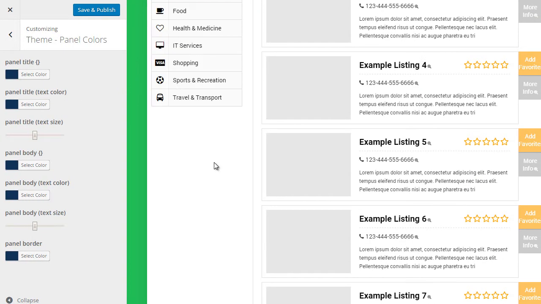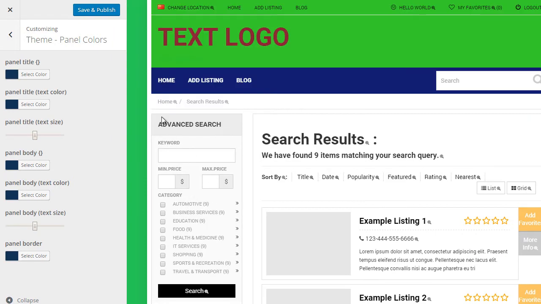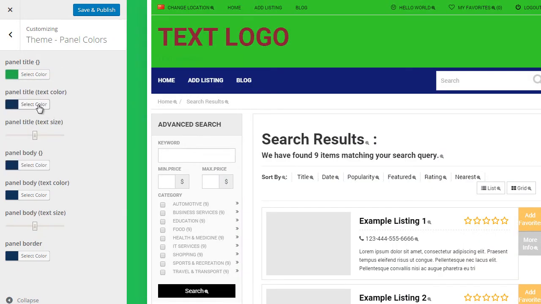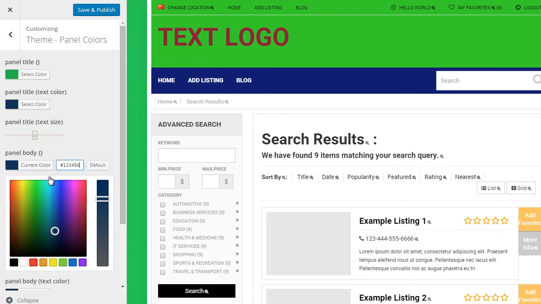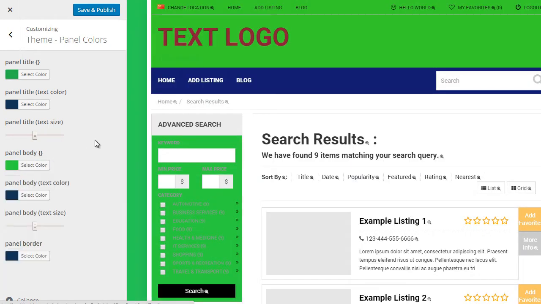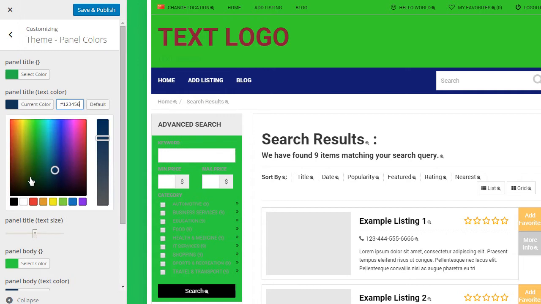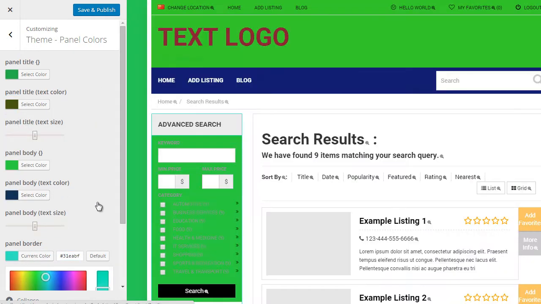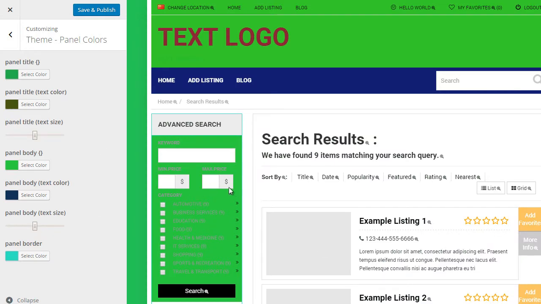We have panel colors, and panels are those on the left hand side, the widget areas where it says advanced search here, that's a panel. So if we change the panel title, for example, just change the panel body color. There you go, green, the panel title text, and the borders, etc. As you can see here, we can change the colors of panels.